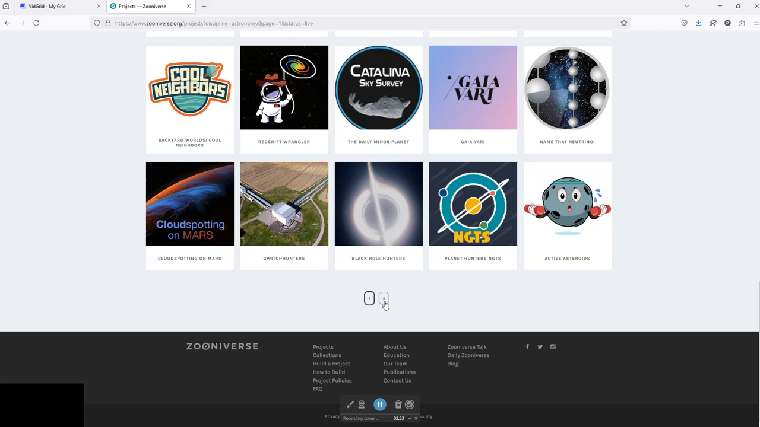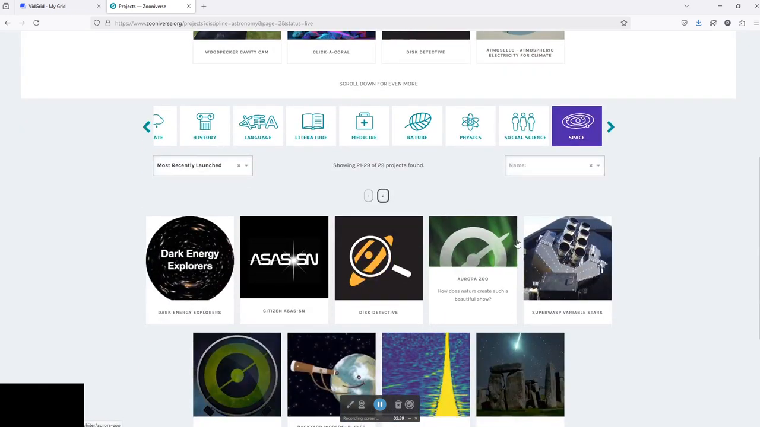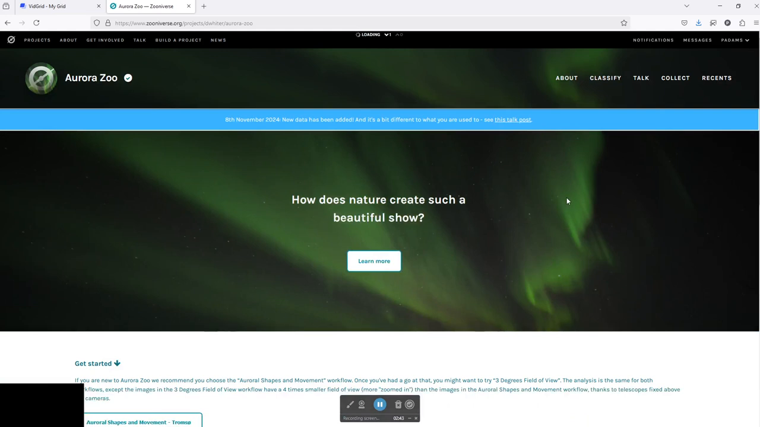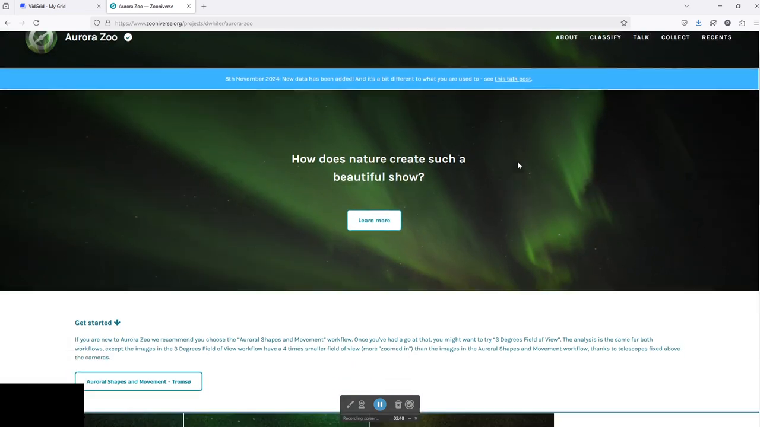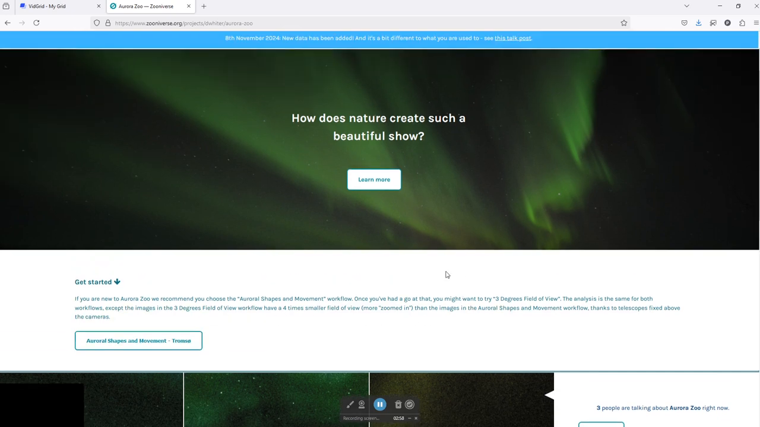The other thing is we may assign things ahead of time and things may not work out. So I'm going to flip through here and I'm going to find, there it is, Aurora Zoo. And that's where we're going to go to first. Now, when you come in, what's nice about this one is it's got new data. It's a little bit different. We may see something, now it's the same, except a 4 times smaller field of view. So it's very similar to what may be described as 3 degrees of field.